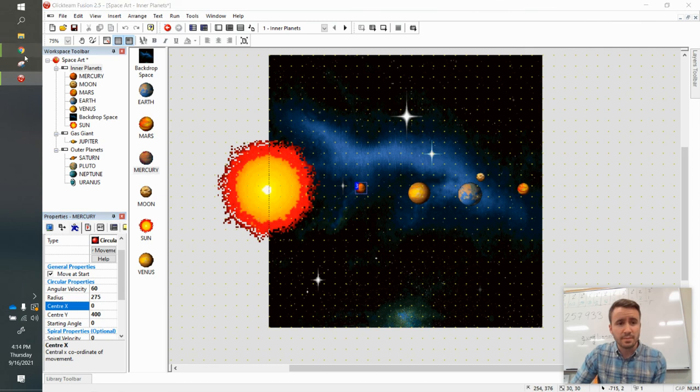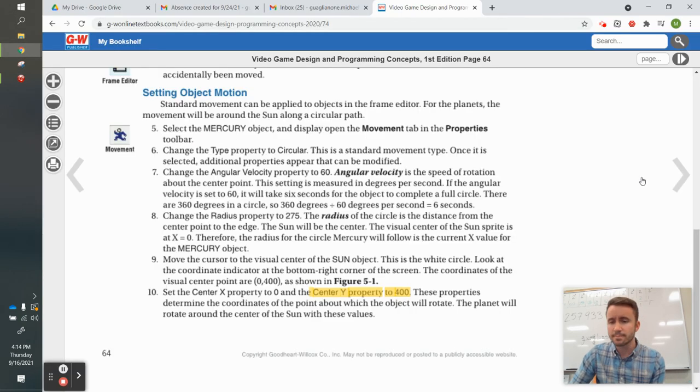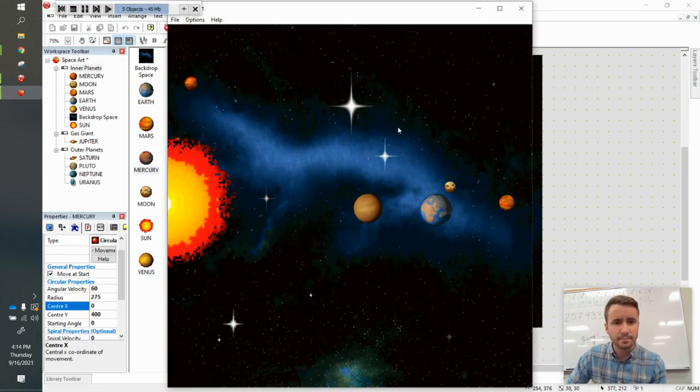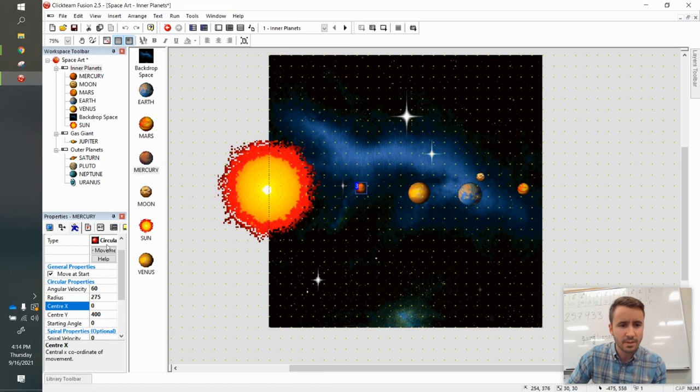And that's that step, just following it piece by piece. It says these properties determine the coordinates of the point at which the object will rotate. So they're all going to be rotating around one particular point, and that's the 0, 400. Let's see if it actually does. It went around. Will it come back? There it is. All right, so now we have circular movement with an angular velocity of 60, radius of 275, center of 0, 400, which will revolve around the sun.